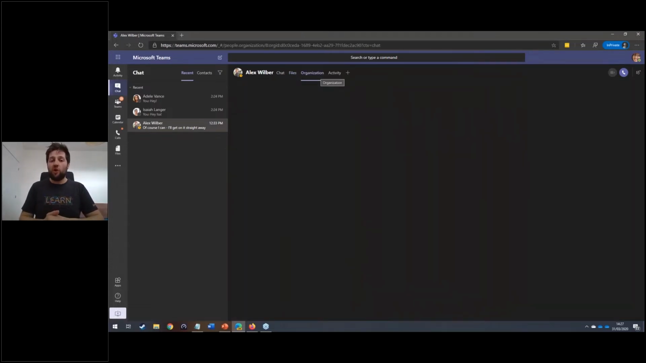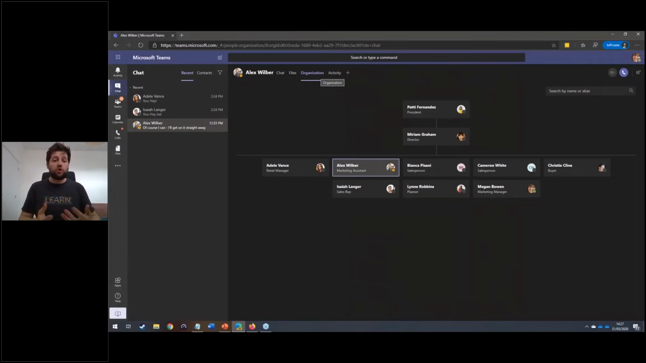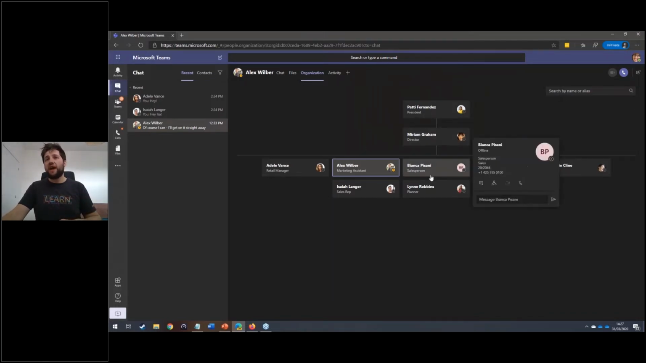Continuing along the top, you've got your organization. This is dependent on your company setting this up internally. But if you work for a larger organization, it's a great way of identifying, first of all, who works with who, but also who works for who. So in this case, I can see that Alex works with Adele and Bianca, but I can see that their line manager is Miriam. And then Miriam, of course, reports to Patty at the top. If I hover over any of these contacts, I can message them directly. I can see who they work for and who they work with, or I can call them direct from this screen as well.